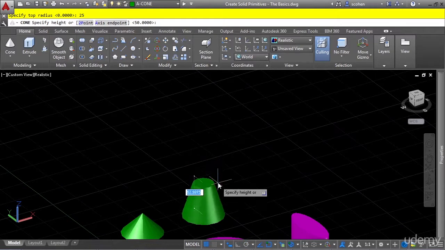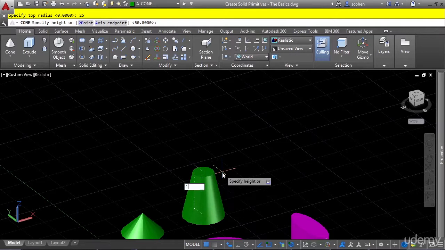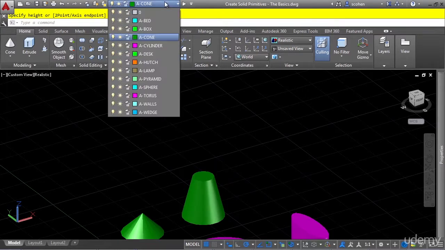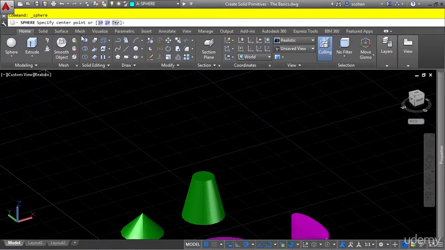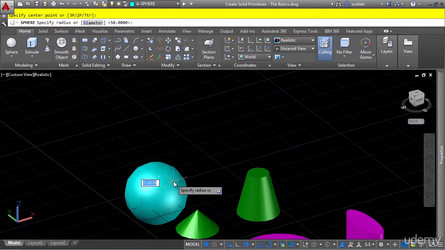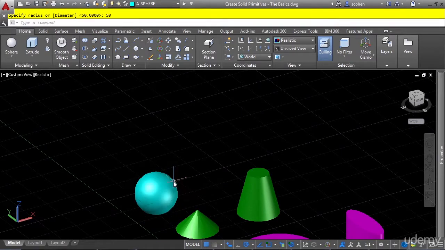And now you're defining the height for this cone object. So you could type it in or snap to an existing object. Pretty neat. Let's change our layer to A-sphere. And the sphere command is fairly straightforward. You can define a 3-point, 2-point, or tangent radius. In this case, we'll simply define the center point here, and then all you're doing is defining a radius for this sphere. Pretty simple and straightforward.